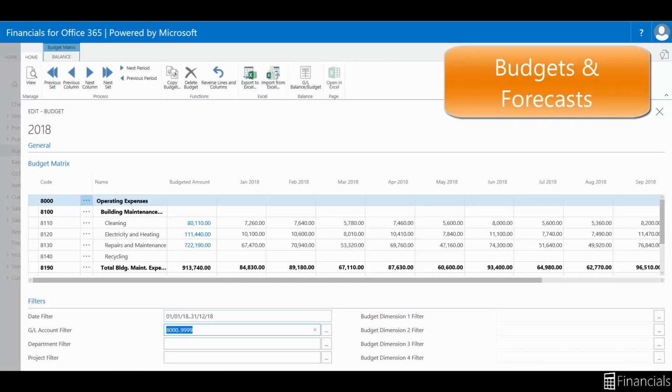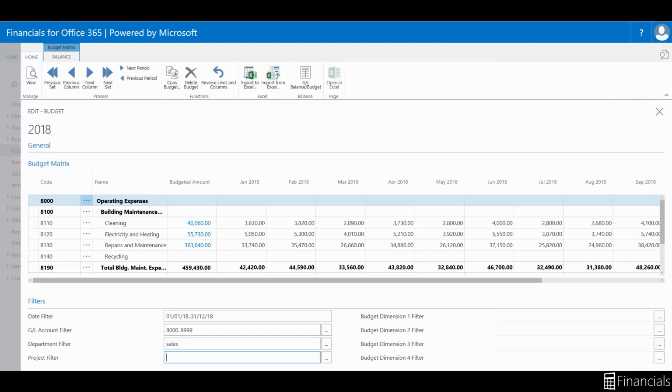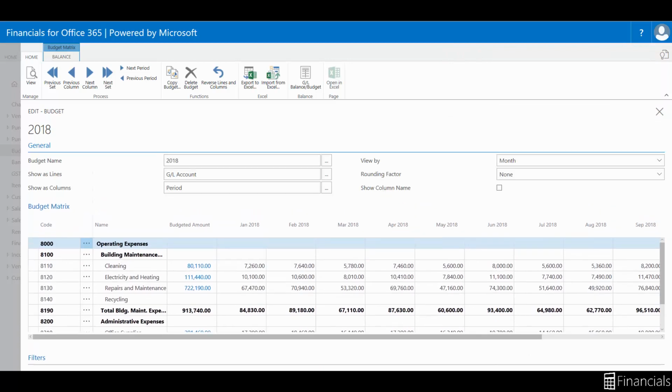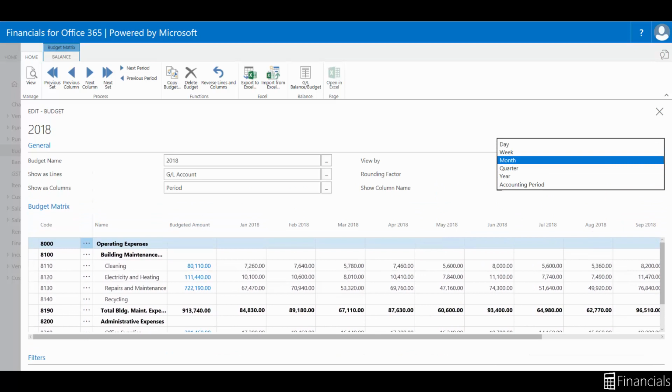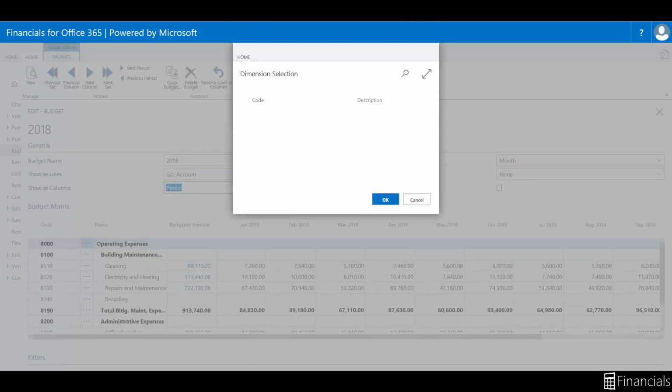Budgeting is fully capable within Financials for Office 365. You can have as many budgets applied to the same period for high and low budgets, as well as a budget across any time period. Budgets provide the familiar look and feel of Excel with additional capability through dimensional tagging even within our budgets.